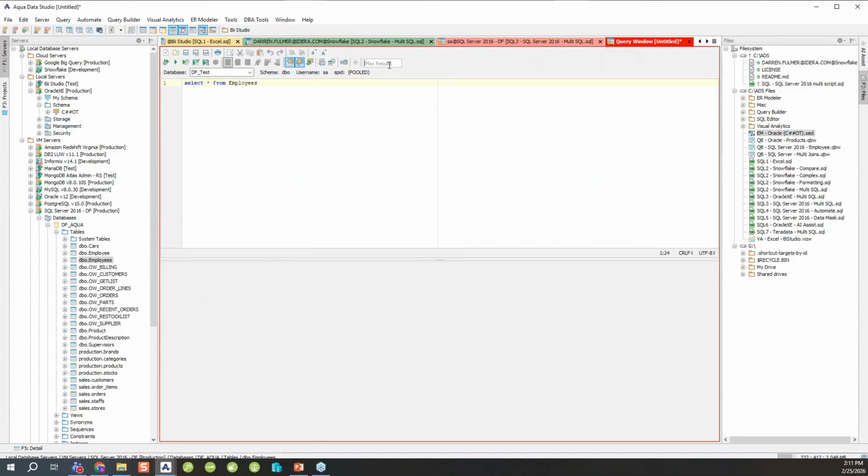You can also change the results set that you want. If you know it's a large table, you only want a handful of results sets back here, you can just type it into the max results window and it'll only return that number of rows for you.